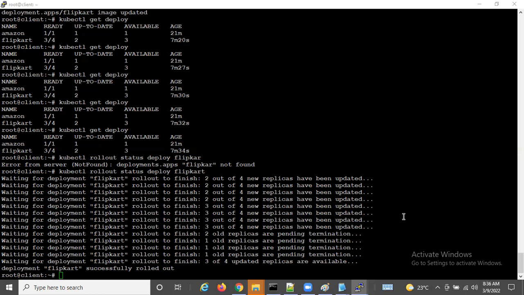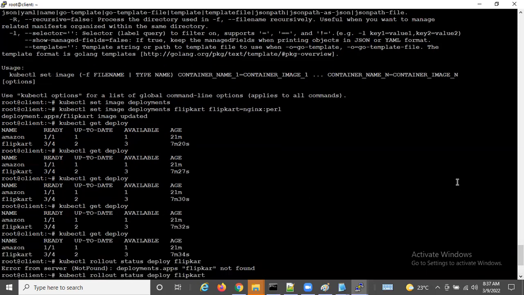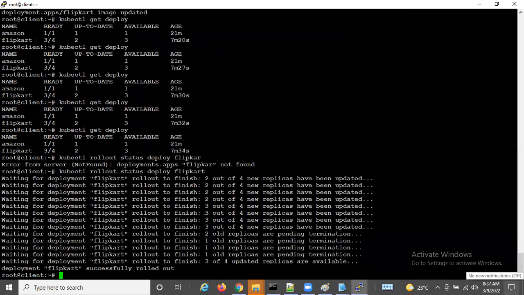How do we know which image it is running with? You can describe the pod, or you can describe the replica set, or you can describe the deployment also. Tell me which one you want to describe. Let us describe the deployment itself. kubectl describe deploy, deployment name.